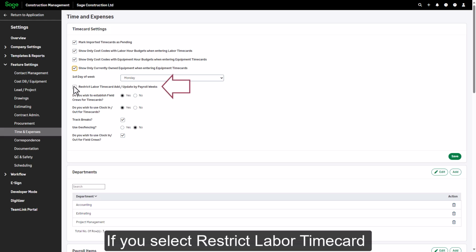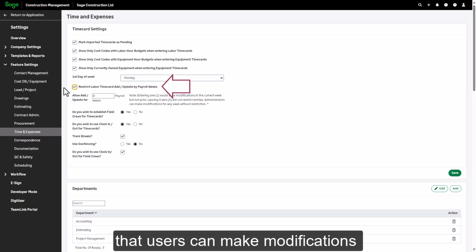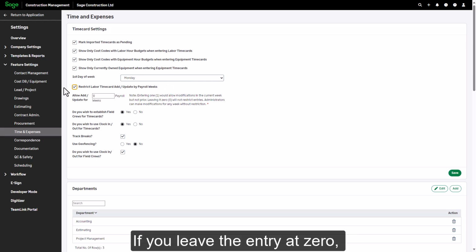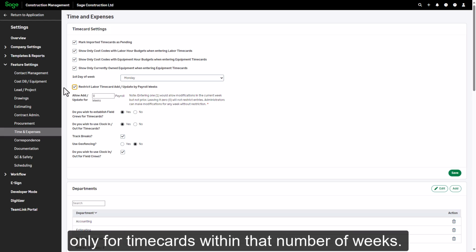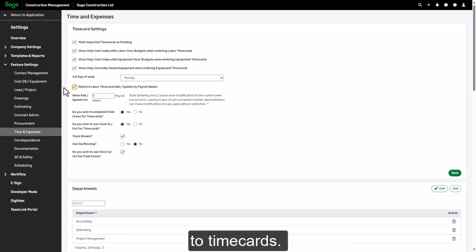If you select Restrict Labor Time Card, Add Update by Payroll Weeks, you'll see an additional field for the number of weeks past that users can make modifications to labor time cards. If you leave the entry at 0, no restrictions apply. If you enter 1 or greater, users can make modifications only for time cards within that number of weeks. Regardless of these settings, users with the administrator role can always make modifications to time cards.